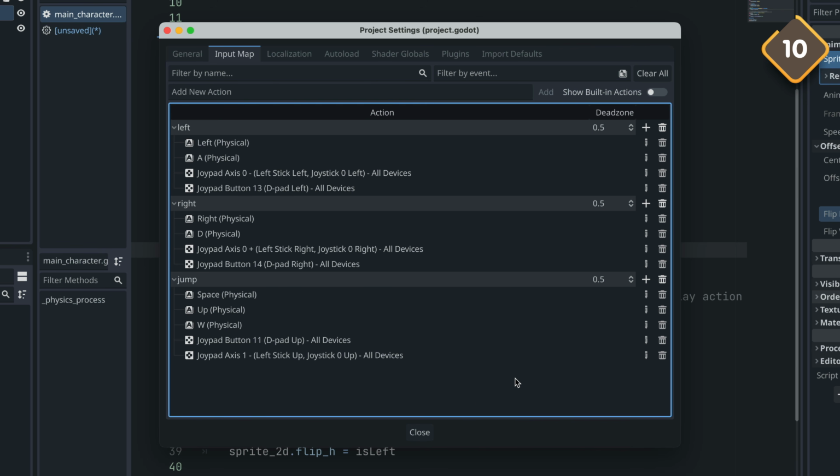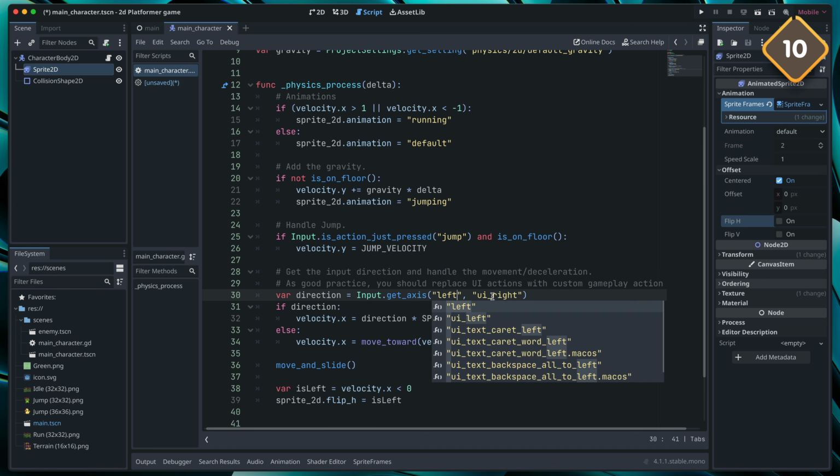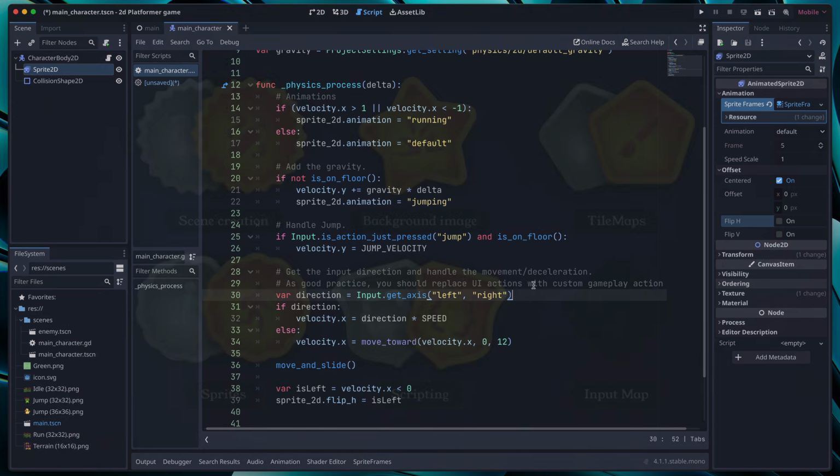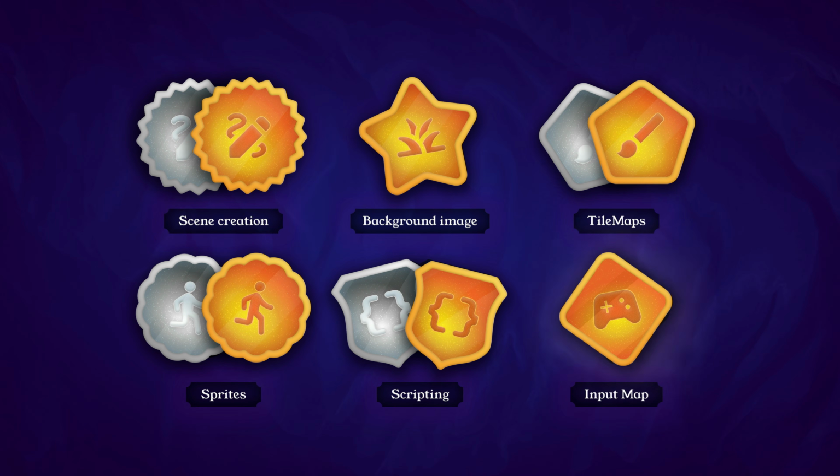Alright, here is my final configuration. To apply it in the code, all we need to do is to replace those ui_something strings with jump, left and right. That's it! That way you just completed all the badges for this video.